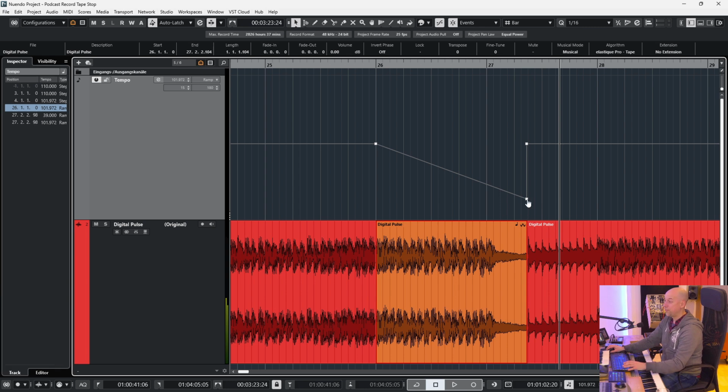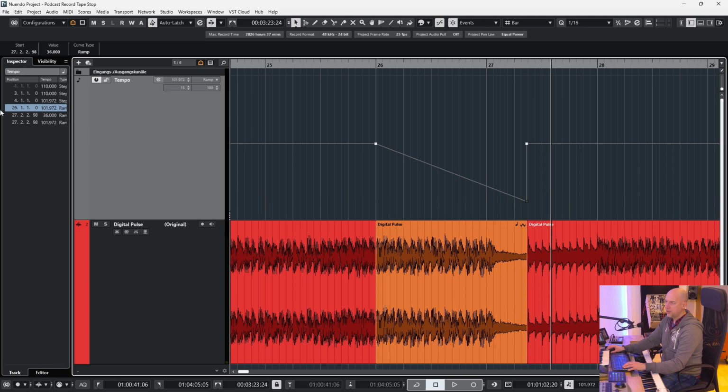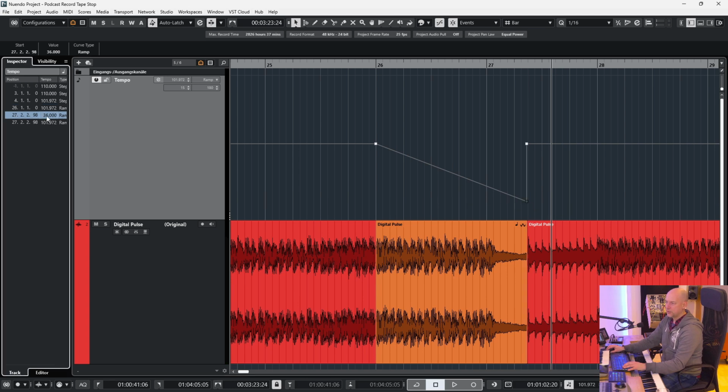And you want to have a bigger effect. Okay, let's turn the tempo more down. We can do it here, or we go just to the left and let's say 10 BPM.